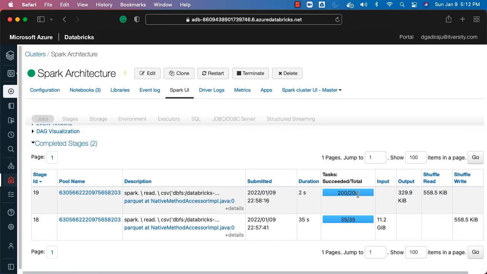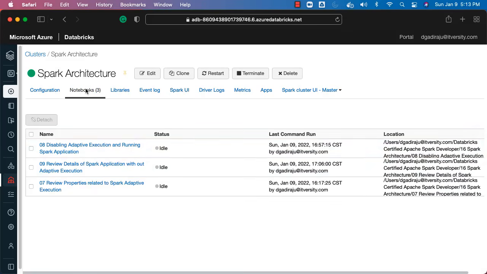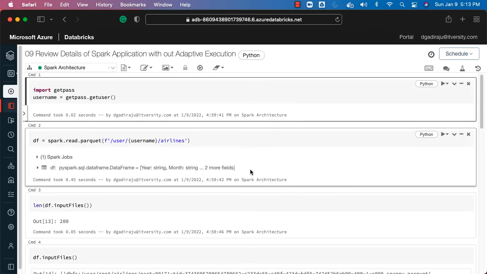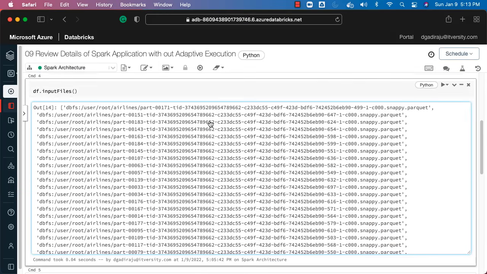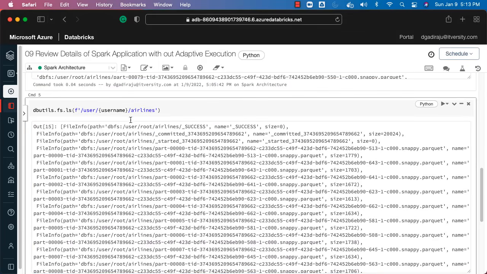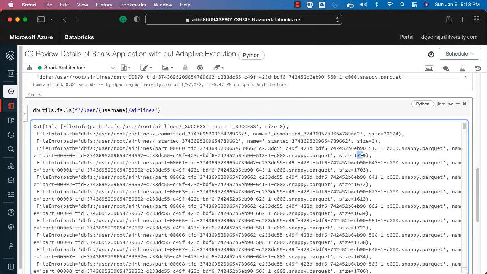We have already reviewed those details. Let's go back into that notebook, which is nothing but this one. You can see there are 200 small files in that location. You should be able to get the sizes by using dbutils.fs.ls. If you are using the Databricks platform, you can see all the files are less than 2 KB.